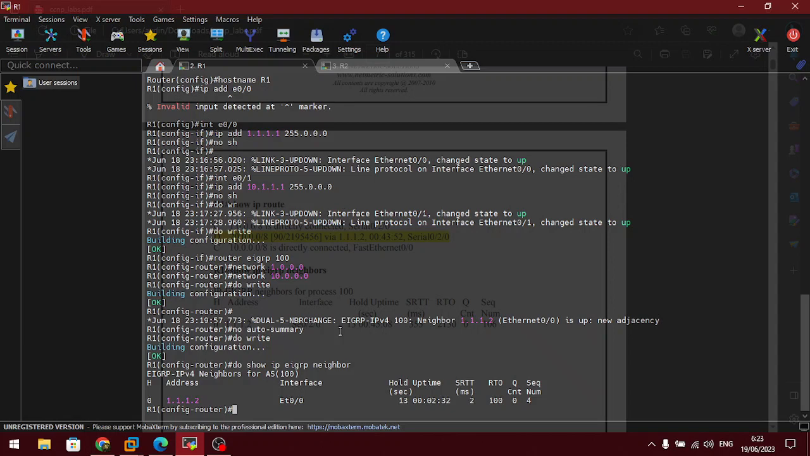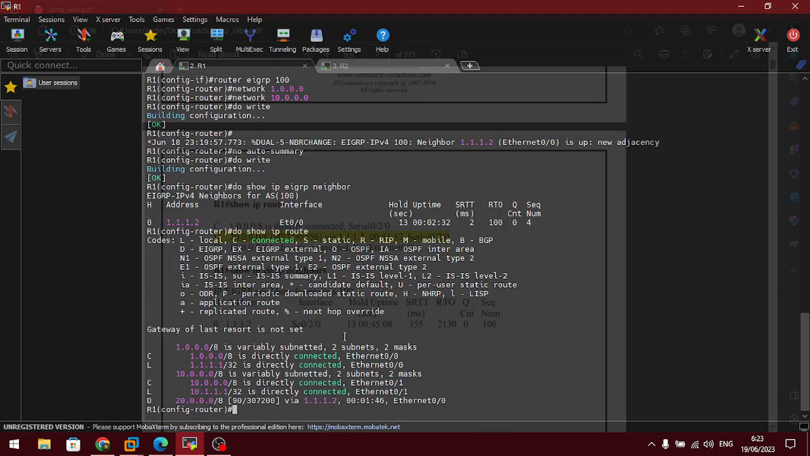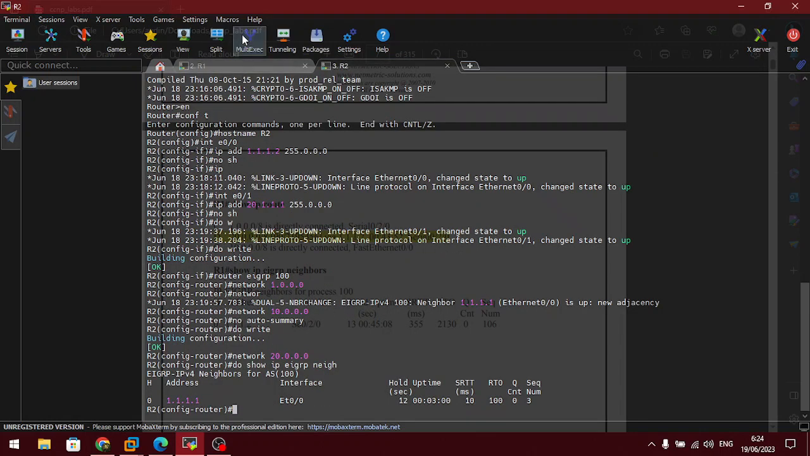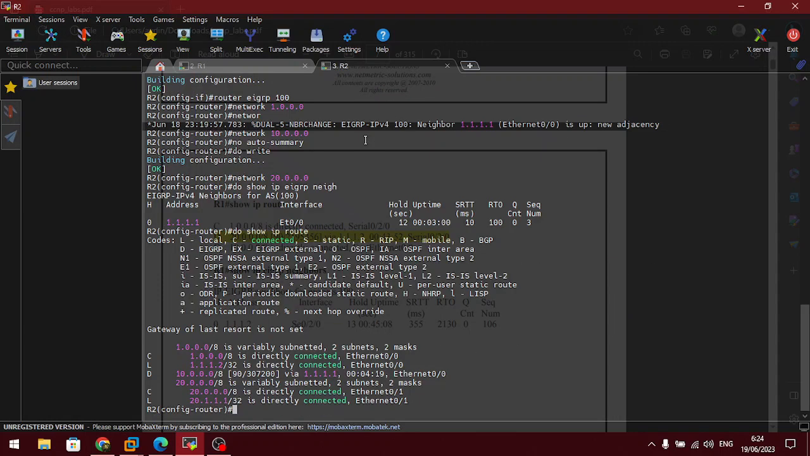If you want to see the routing table, do show ip route. The output on R1 is available here. You can see the network that I configured on R2 has an adjacency via router 2. Okay, and if you go to R2 and do show ip route, you can see the routing table from R1, that's configured at R1. Okay, here you can see via 1.1.1.1.